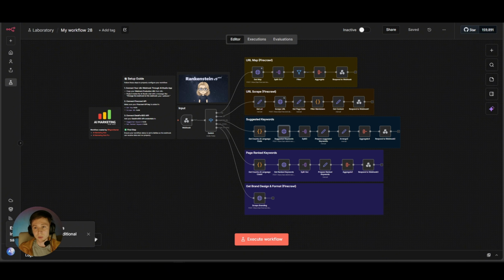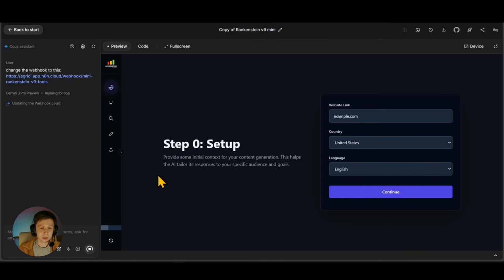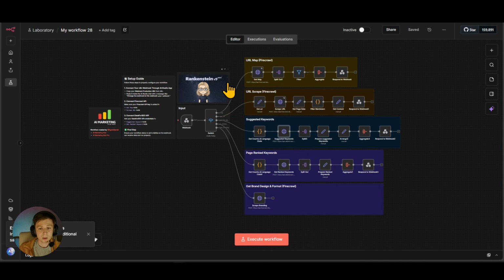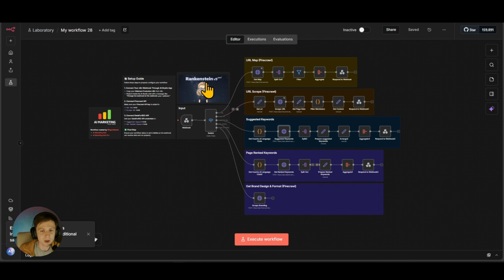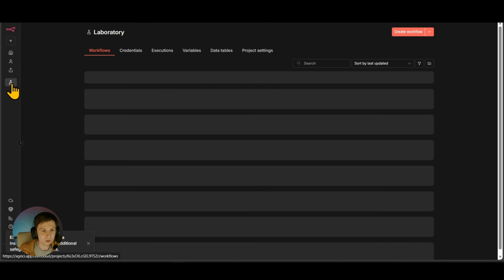So moving back to the Rankenstein, what I did right here was change the webhook to this, right? And you uploaded the workflow and you connected your credentials. Make sure you set it to active. I have a webhook trigger that mini Rankenstein v9 uses. I'm already having one used because I copied this just for reference. I'm just gonna go back here.